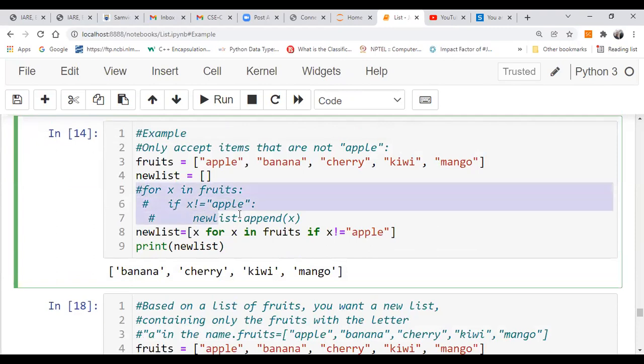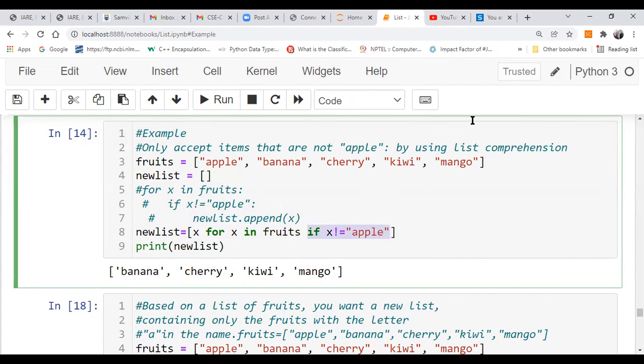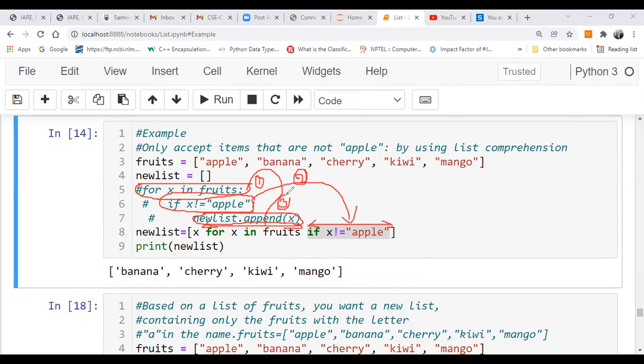Now simply I am replacing this, only accept items that are not apple, by using list comprehension. That's it. How is it possible? See here, these three statements I am replacing with a single statement. I am writing here for x in fruits and the filter, as it is. It's very simple. First I write the for loop, from for to the end, same as it is. And the second line I write after the for loop. Then append.